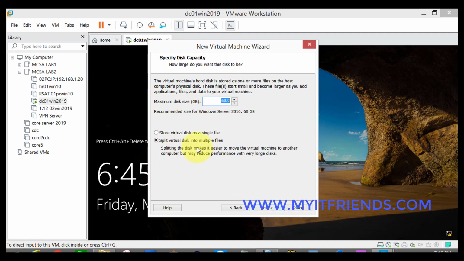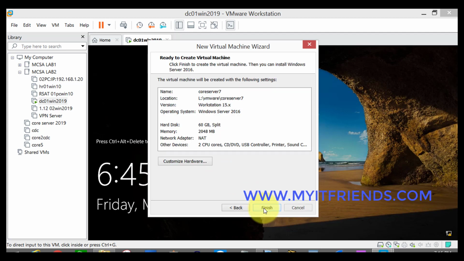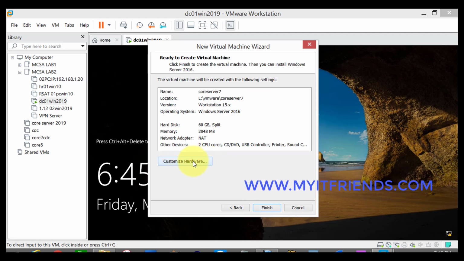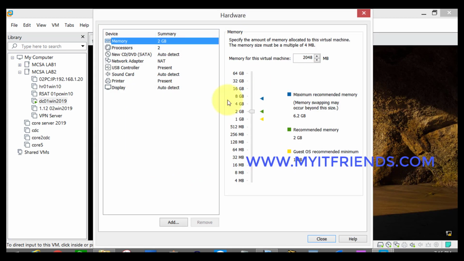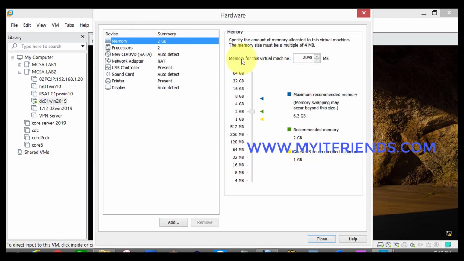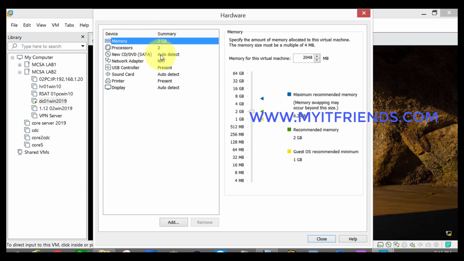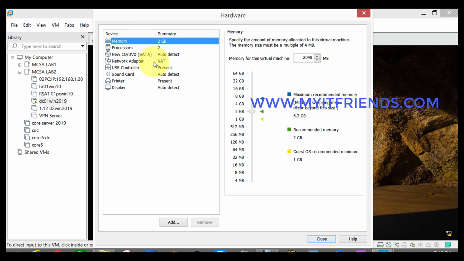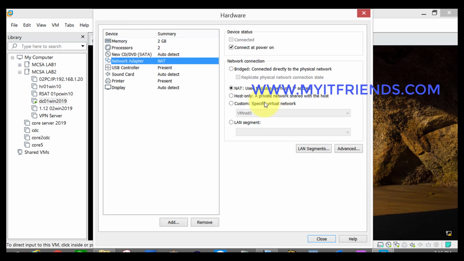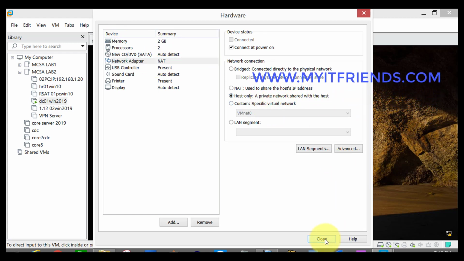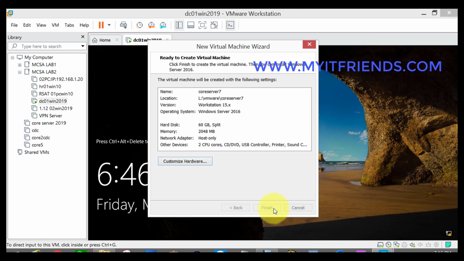Here I would like to select the default and click on Next. I need to customize something here, customize hardware. I just left the defaults, memory 2 GB and processor 2, and I would like to change the network adapter option to host only. Click on Close, Finish.